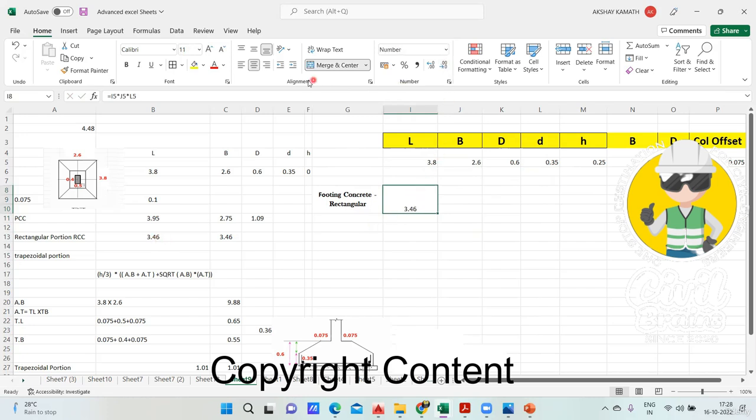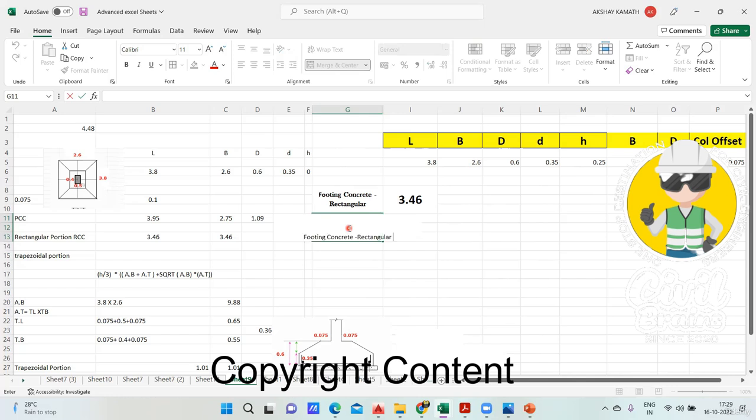So I'll reduce this one, and I'll bring it at the top. See, this is at the bottom. No, I want it at the center. So select this. Come here. This portion, you'll bring at the center. Now you increase the size. Yeah, 3.46. This is rectangular portion. Now similarly, I'll again select all the three here. I'll say merge and center. Now I'll write here footing trapezoidal portion.